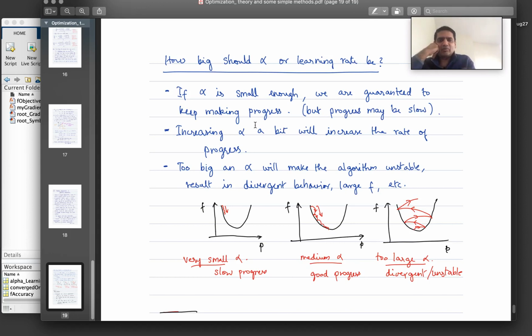Okay, so here's the takeaway. If alpha, the step size or the learning rate, is small enough, you will at least make a small amount of progress and you will keep making progress. If you increase alpha a bit or a bit more, you will potentially increase the learning rate pretty substantially. But then eventually there will be a point where increasing alpha any further will make the algorithm unstable, in a dynamic sense, and may result in divergent behavior.